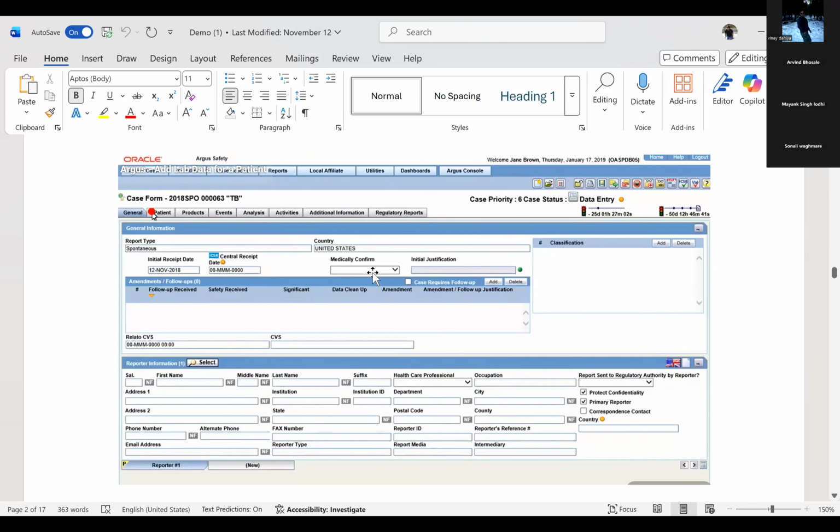Amendment or follow up is when we receive follow up information. This will contain two sections again. The initial receipt date and central receipt date will appear over here. The follow up receipt date will be this, safety receipt date will be this, and amendment or follow up justification. A column will appear over here to mention what the follow up information was.